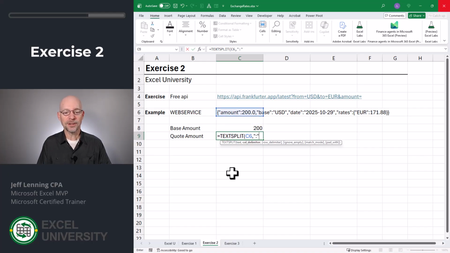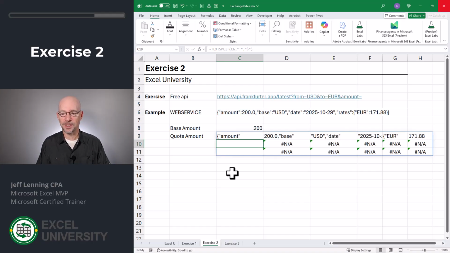So I'm gonna pass the delimiter surrounded in quotes. Comma, what's the row delimiter? And here we'll use the closing curly brace. And once again, I surround that in quotes. Close function and enter. And now it's split this text string into these results.